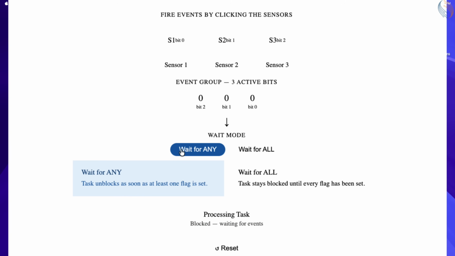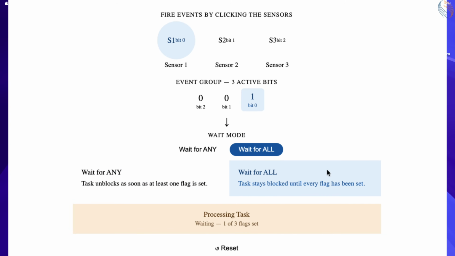When a task waits for event flags, it has two options. It can wait for any of the specified flags, meaning it unblocks as soon as at least one flag is set. Or it can wait for all of the specified flags, meaning it only unblocks when every single flag it is waiting for has been set. This is something a semaphore simply cannot do.